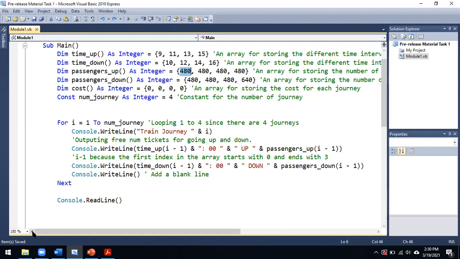So that's it for today's lesson on task 1. I'm going to send you this pre-release task 1 Visual Basic code, including that of the pseudocode, together in the same file. Thank you very much.